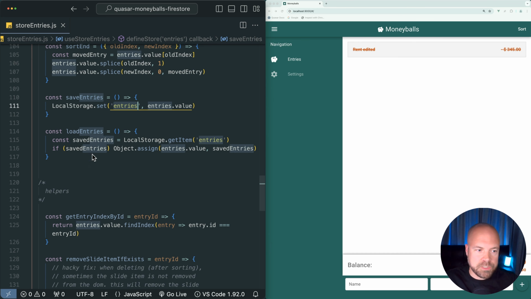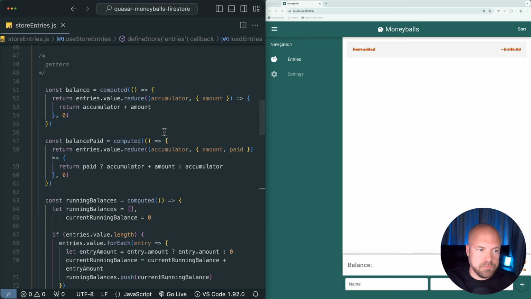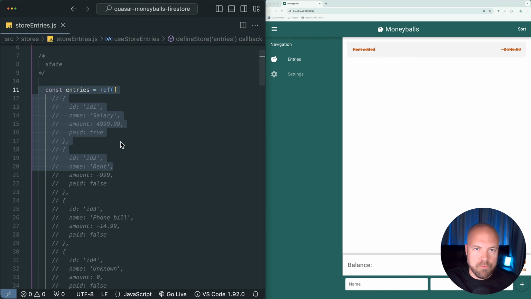And when the app first starts, this load entries action is triggered, which retrieves that entries array from local storage and then assigns that array to the entries array ref in our state, thus displaying the saved entries on the page. However, in this course, we're going to be removing all of this local storage functionality and instead saving all of the entries into a database instead.